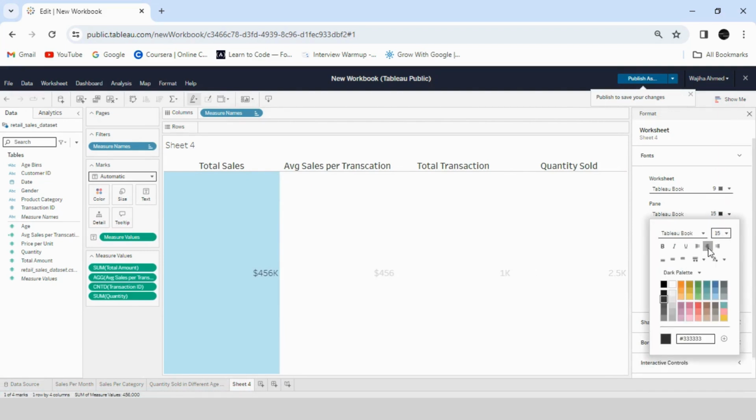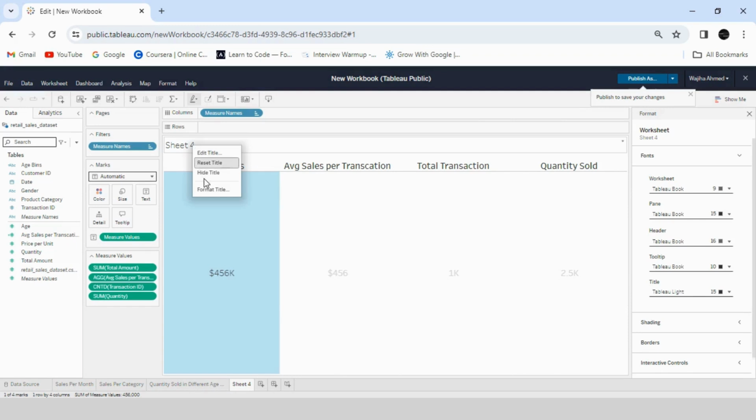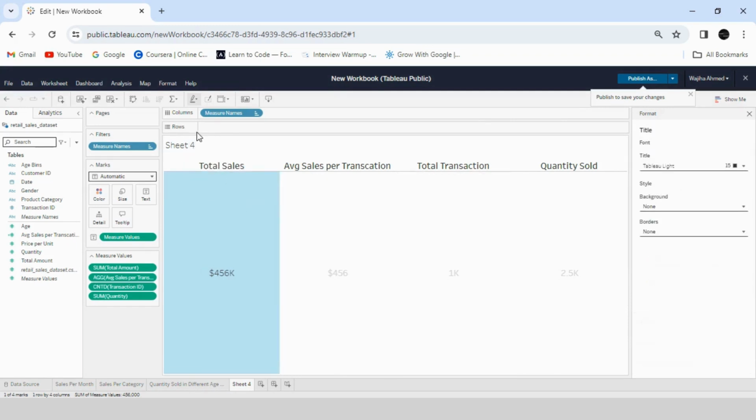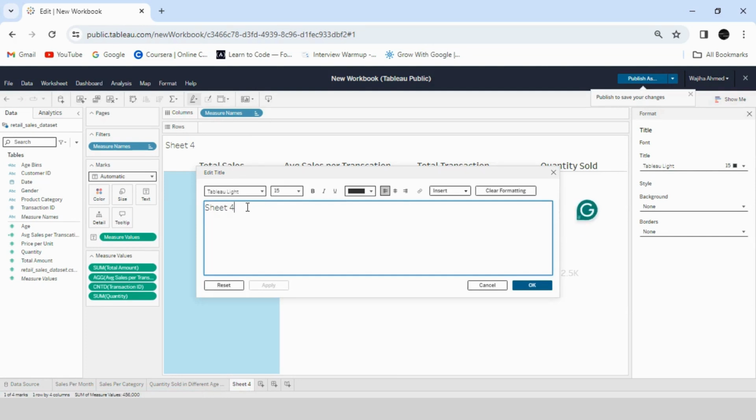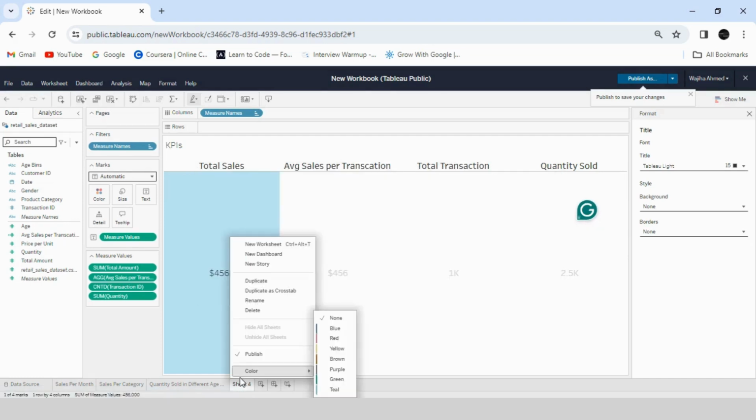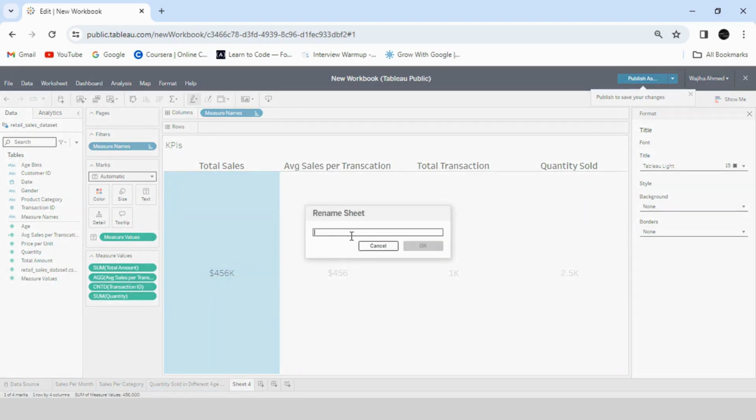Now I just right click on it and go to my format worksheet, and I wanted to see my pane and header in the center, so I select it here. Now it's time to rename our sheet, and I wanted to give it the name KPIs. I right click on it and then edit title and give it the name KPIs. Now also give the same name to my sheet 4 at the bottom.